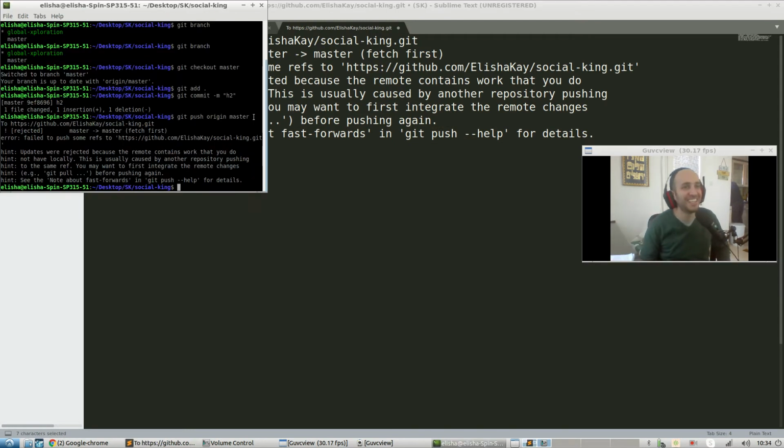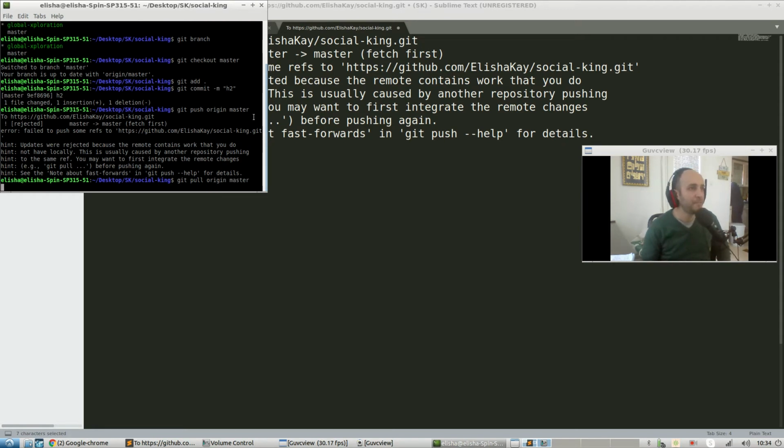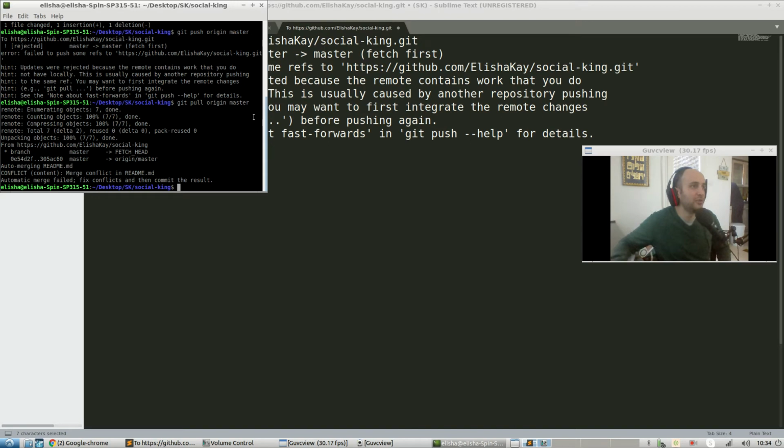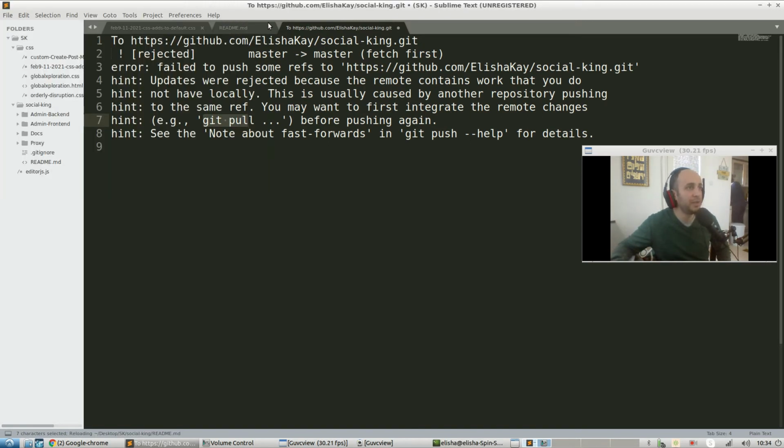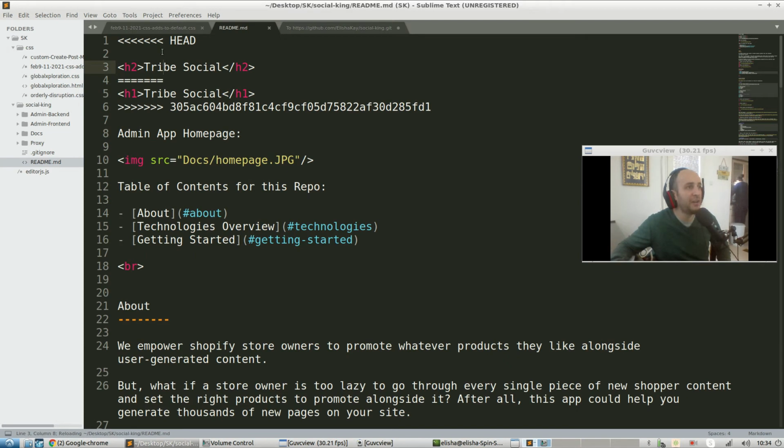All right, so let's actually take that advice. I'm going to do git pull origin master. All right, cool. And it looks like everything got pulled in there. I just want to go into my README to see what happened here. Oh, schnikes. Okay, have a look at what Git does now.